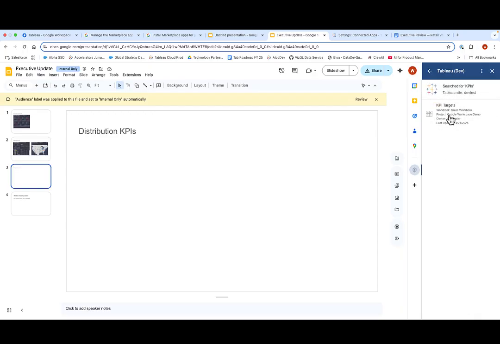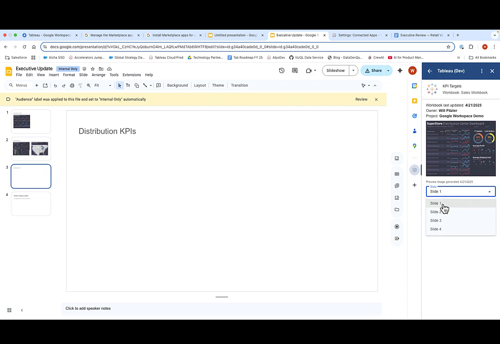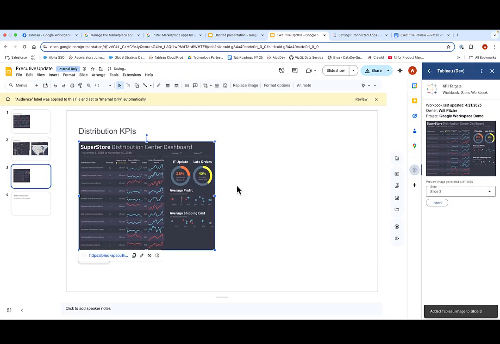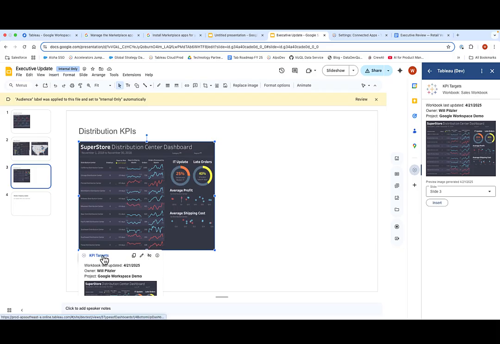And we have our KPI targets. So let's go ahead and select that view, and we're going to put it into slide 3. And there's our view. Now what you'll notice is with this view, it's a snapshot, and it also contains this preview link, which is a preview image of the dashboard. It also creates a URL if you need to go directly back to Tableau Cloud if you have permissions to do so, and includes valuable metadata that you can leverage.